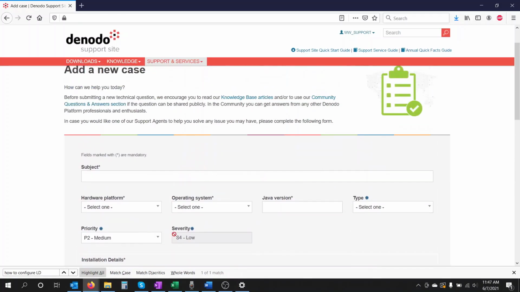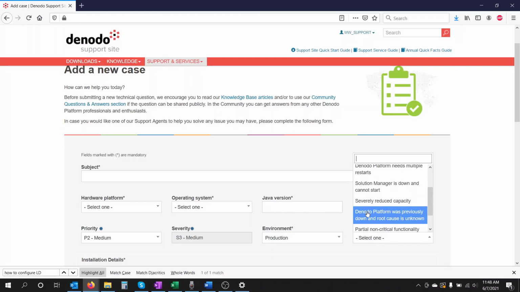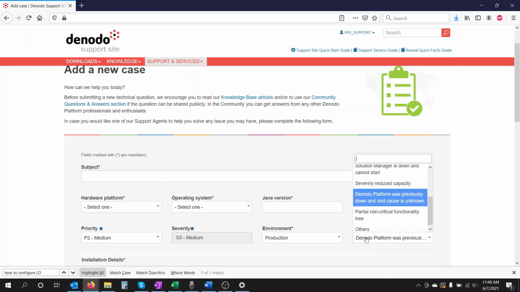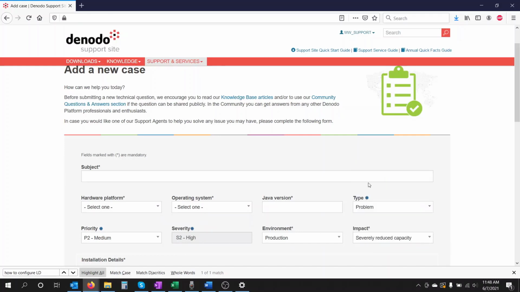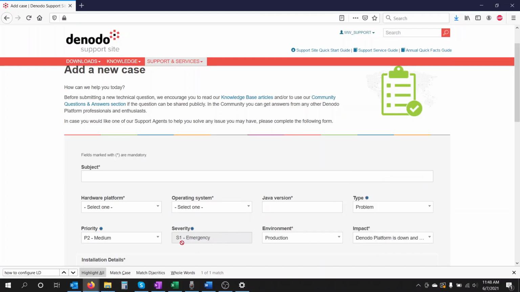The severity field is calculated based on the combination of the values selected in the type, environment, and impact fields. In this case, with these values, the severity is classified as S3. The priority field is used to prioritize among multiple similar severity cases submitted at the same time. As we see here, the severity for other problems are classified based on the values selected for these fields. A request or question type of case will always be classified as an S4, which is the lowest.